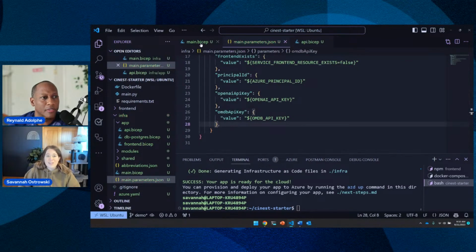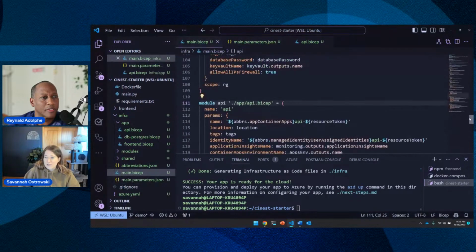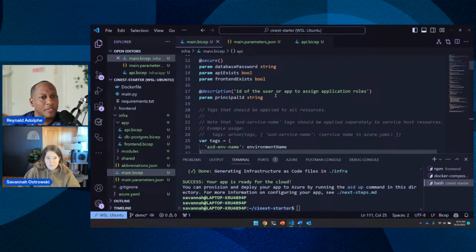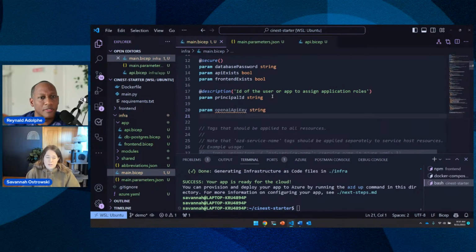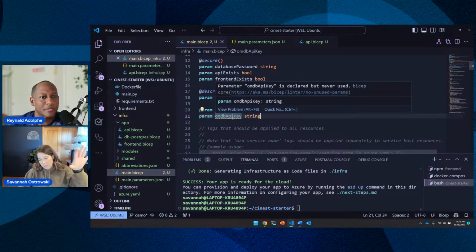And now I've got to define some variables at the top of my main.bicep. So I'm going to go in here and type param OpenAI API key and param OMDB API key. So I now have defined those in my main.bicep, that top-level file.